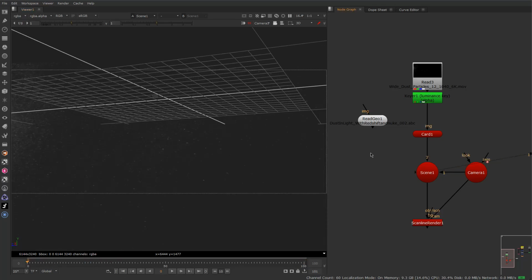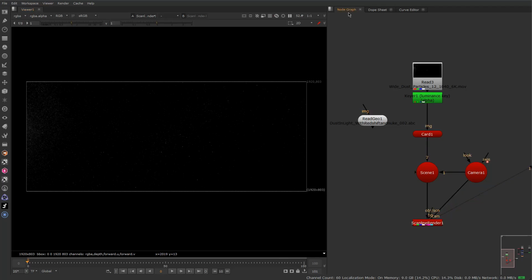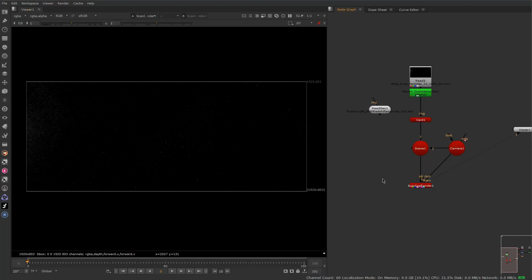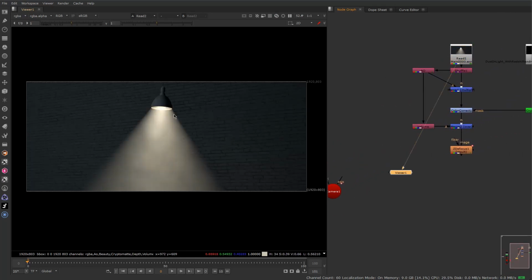Okay, by the way, as you can see in my scanline render, I already set up some stuff here. I'm in the good resolution here. So if you want to change that, just in the node graph, just type S and you just put your FPS and your full size format. So the next thing we wanted to do here is to put the dust just in the right place. So in this place here.